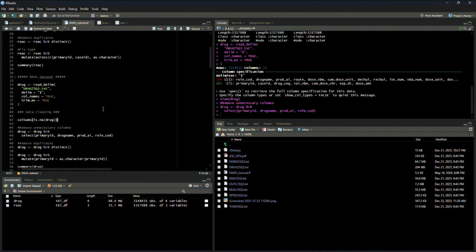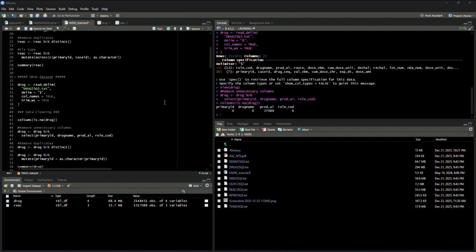And then actually I'll do this. Okay, so there's 37,089 missing, but I don't think that's big enough to worry about because there's 2 million observations and the drug name actually has 0 missing values anyway. So we'll leave that for now.